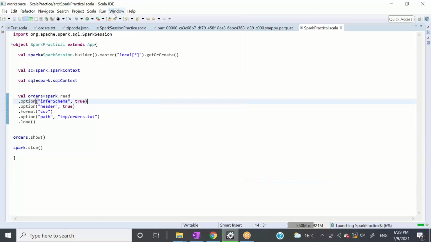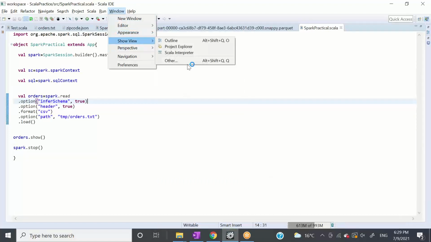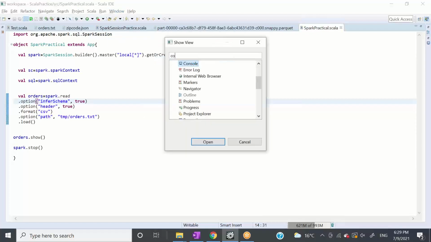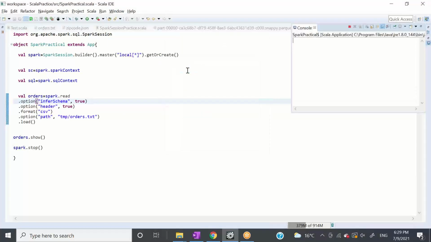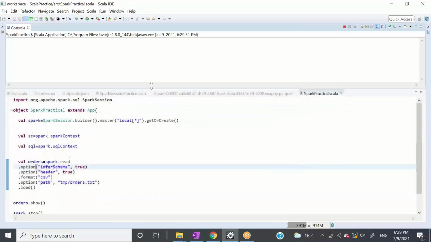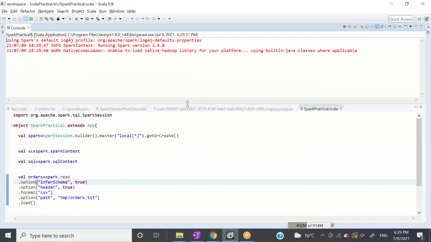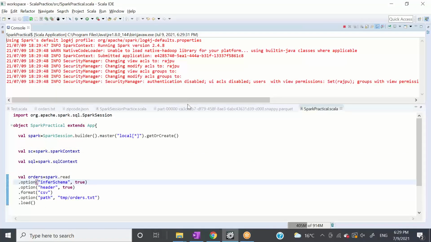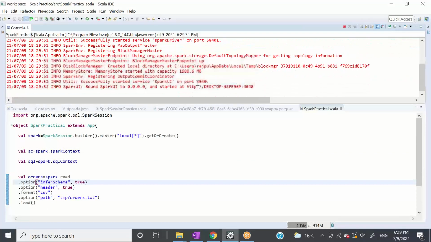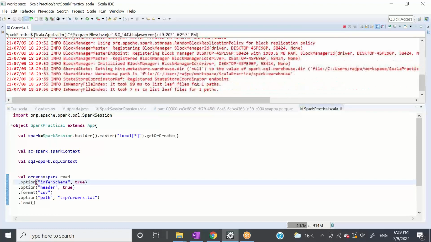So when we run it again, when we go to Window, Show View, I need to show the console. So we'll say console here. Okay. And we'll bring it here. Yeah, it's running. So what I want to see is that my files should be shown here somewhere.